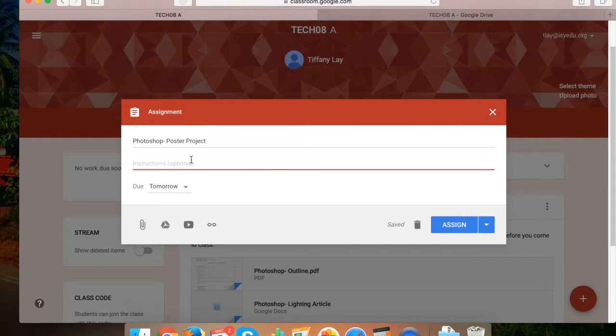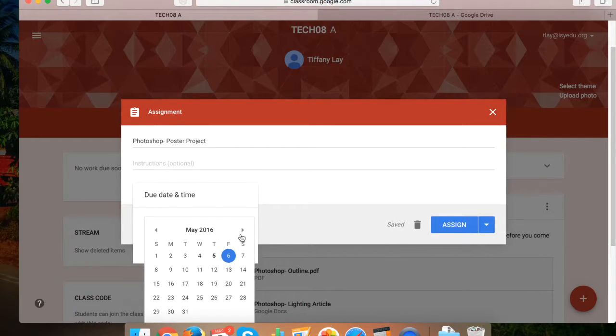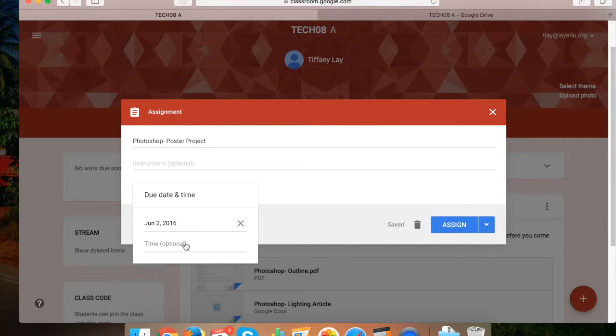Then for the due date, this is basically where the students are going to find out when this is due. So if you wanted them to know when their tests are going to be, or when their projects are going to be due, you're going to set that. So say June 2nd. And then I can choose a time if I want them to know it has to be turned in the night before or at the start of class, and that's something that you can set.